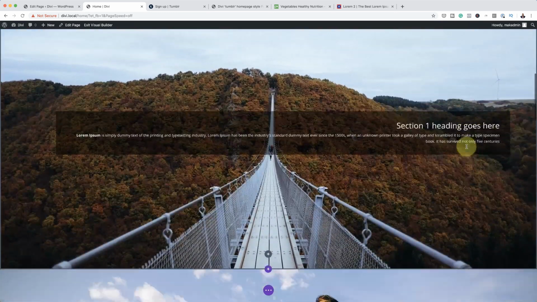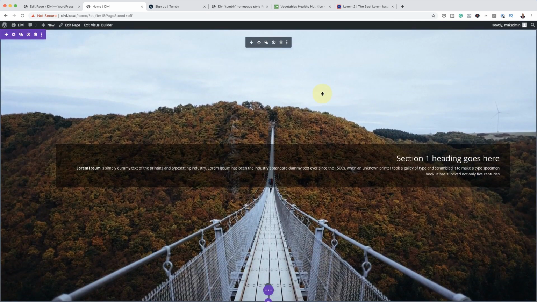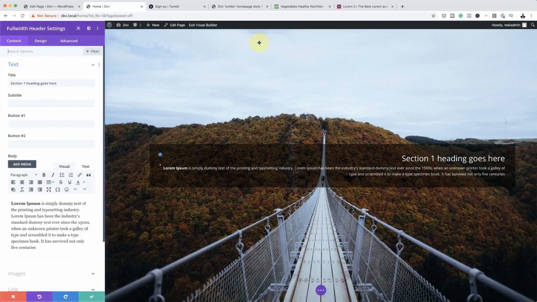So over here again, we can make some changes to this. So let's say you want to change this image and also how this text comes in. You can always go into your settings here. And we also have the opportunity to add our title here and the description. We can always change it around.